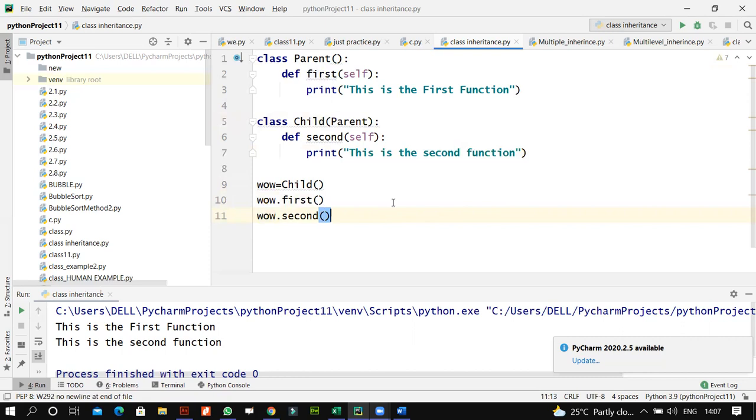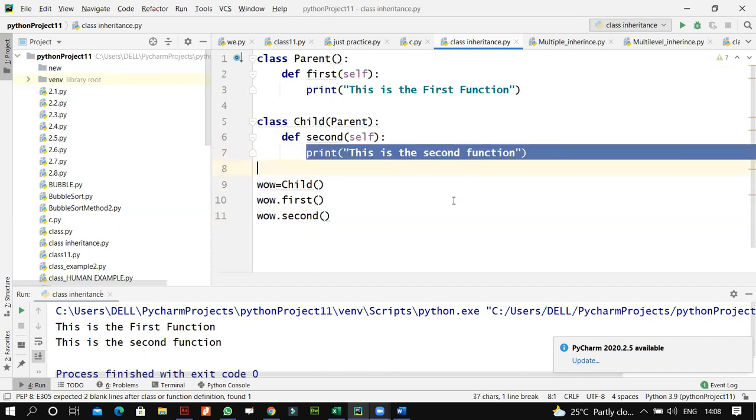A random second example. Clear? Yes, beta. Sir, what is the need of writing wow is equals to child and y is equals to first? You have already printed it above. What I want to explain is that I have created an object which basically will have the properties of child. So if it has the properties of child, it means whatever its definition is written, that print. Basically that is written. So if I say, yes, go ahead.